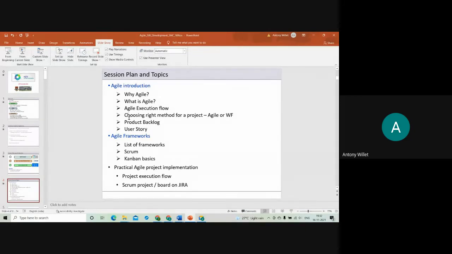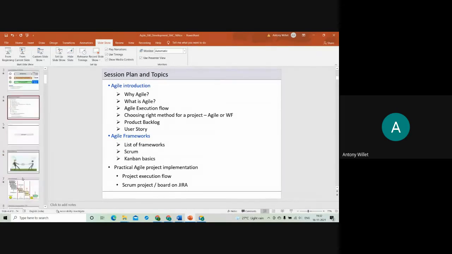Now we are going to see how to choose between Agile and Waterfall. When we have a project, how do we decide whether we should follow Agile or Waterfall? We don't claim that Agile has to be used for all projects. That is wrong. There are projects where waterfall is more suitable than Agile. Let's go ahead with the session.